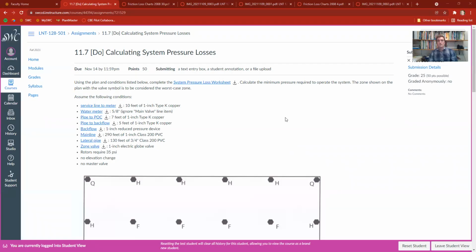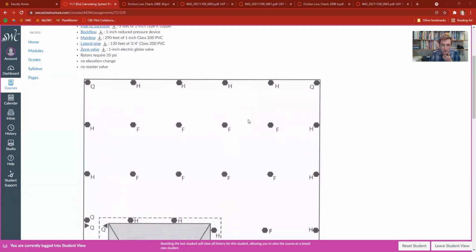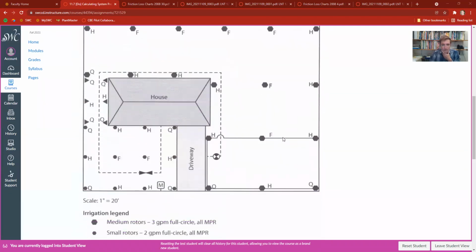So I'm going to walk through the assignment. In order to do that, I'm going to share a couple of my screens. So here is the assignment as you see it. I give you the diagram. Remember, we're assuming this is the worst case scenario zone.